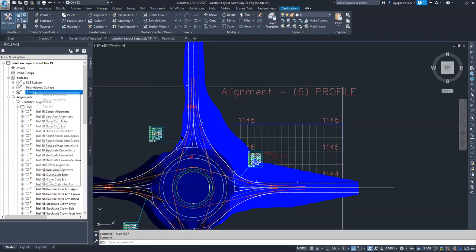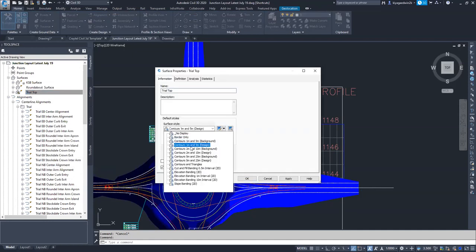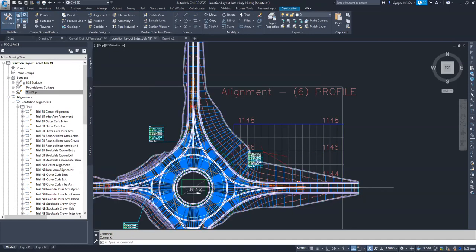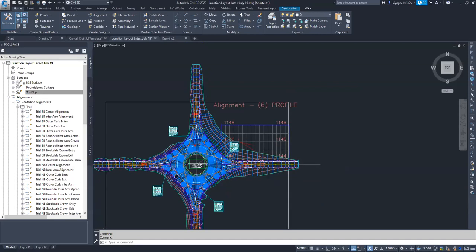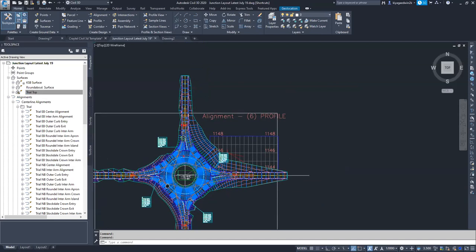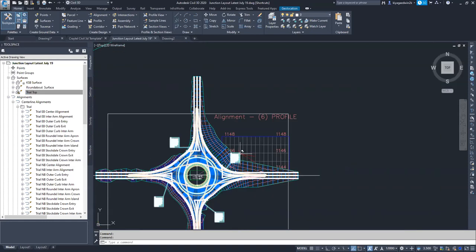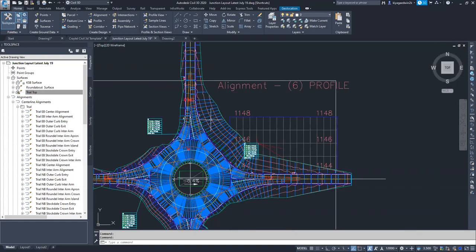Contours and triangles. I'm just changing the surface style. Okay, so you can see it has already created the surface. And the beauty with this is I can always keep changing the grading surface based on what I want. So here I can already see, okay, before I even begin the roundabout, I already have this amount of earthworks on the left-hand side and the right-hand side.